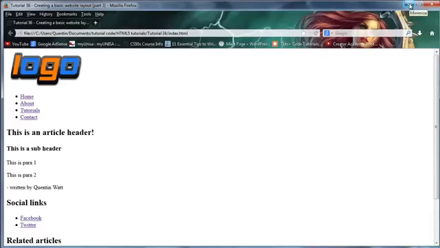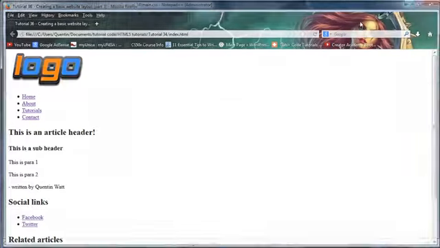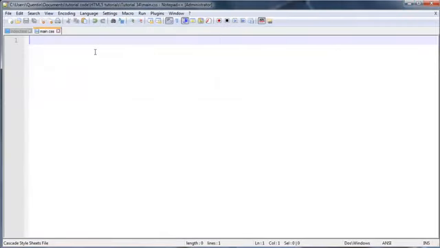But the problem with that is this margin or padding might be different in Firefox than it is in Chrome, and it might be different in Chrome than it is in Internet Explorer, and it might be different in Internet Explorer than it is in Safari or something. So all the browsers could have all these weird different rules or different defaults, and we want to get rid of all those defaults. So let's go over to CSS over here, and I'm gonna make a comment, and I'm just gonna say get rid of default padding and margin, because that's the first thing we want to do.